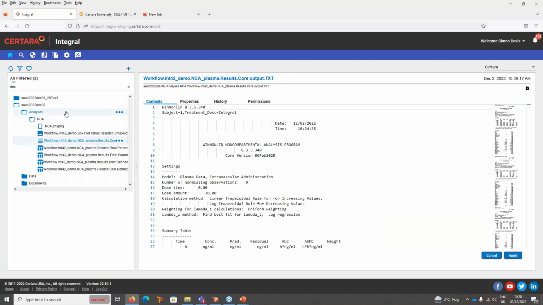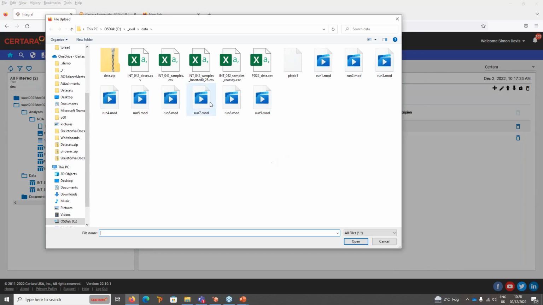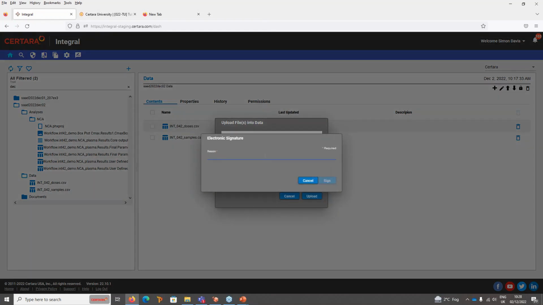Now, if a new set of data turned up, so this is kind of an integral feature, maybe I get some reassays. I'm going to upload a file. Click in here, and there we go, some reassays. Click open, upload. So I queried that switch sample. Reassayed that. So reassays received.